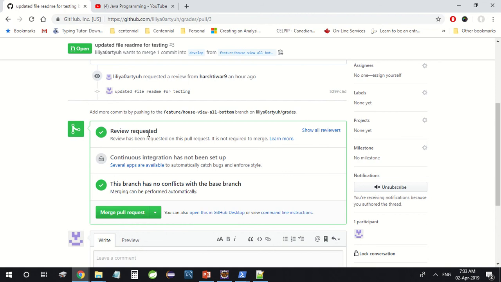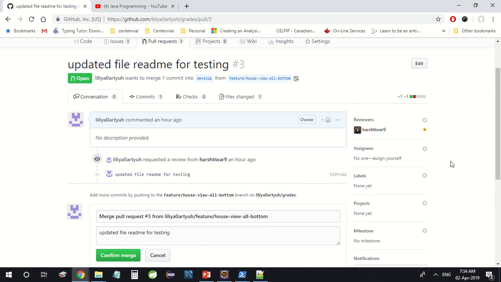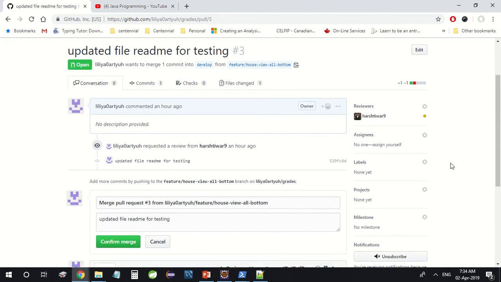So review requested, and I can also merge is available. I have no conflict, so I will be able to merge my pull request. Let me click on this, confirm merge. Ideally, you should wait until you get approved by the reviewer to merge your code.